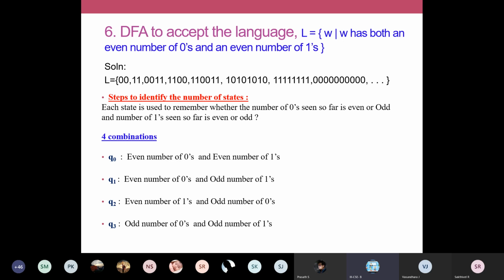Just counting the number of zeros and ones, it is very good. Yes, Palniappan has also given number mod 2 equal to 0. That is a hint to find which numbers are divisible by 2. You just remember we have to include 0 also in our count. So let us see how to identify the number of states in your DFA.